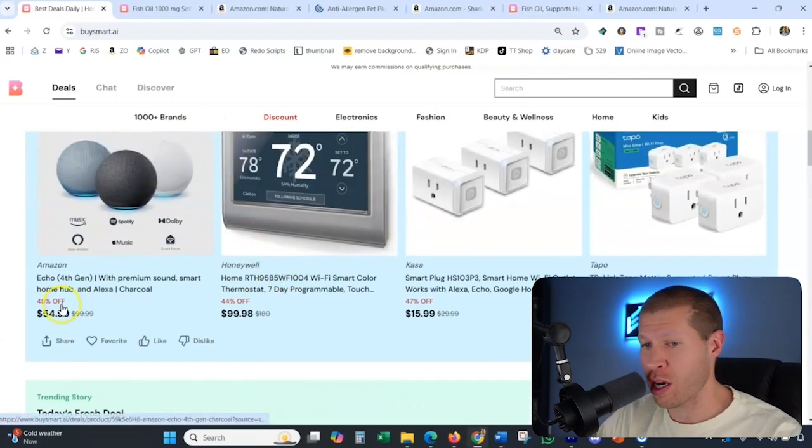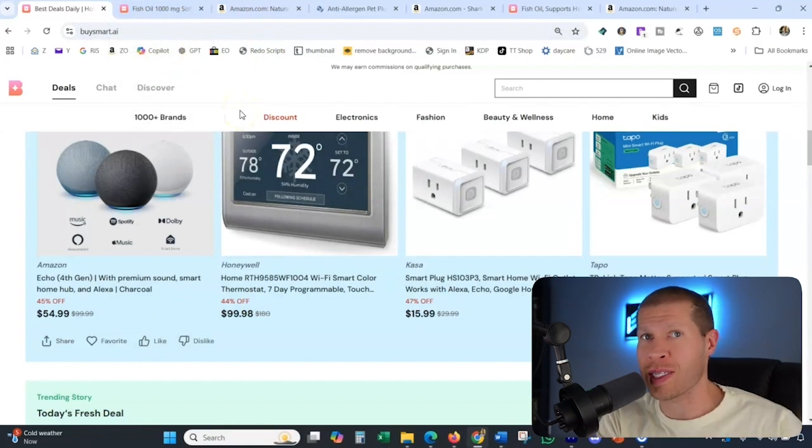You can see this one right here, 45% off, 44% off, 47% off. This one right here is roughly $80 off. There's a ton of margin in that, right? But you also do need to have a plan to resell it. In this case, we are obviously reselling back on Amazon.